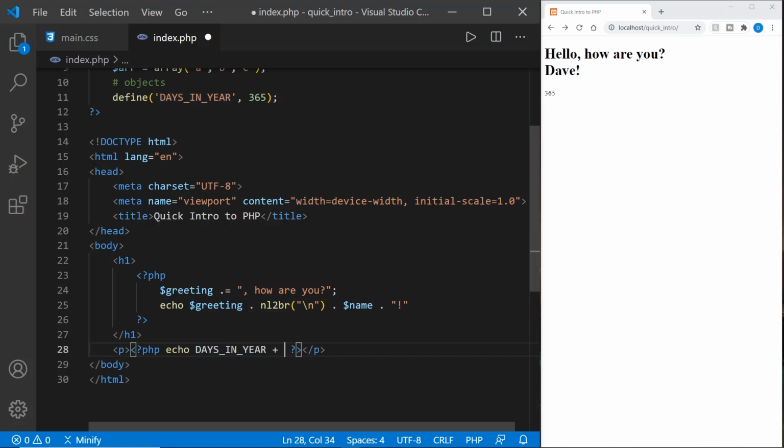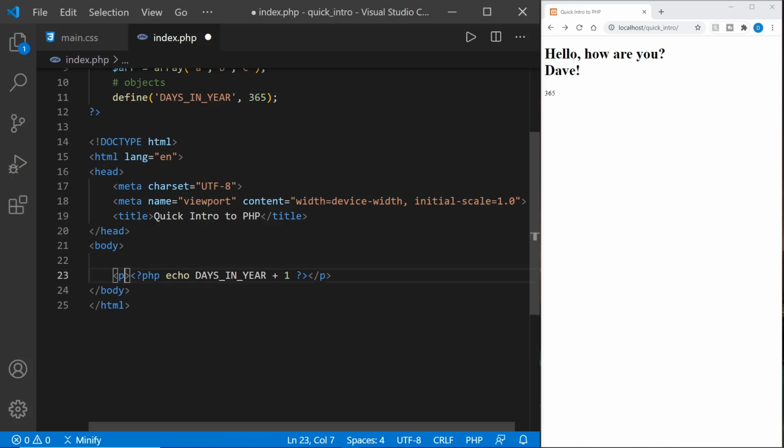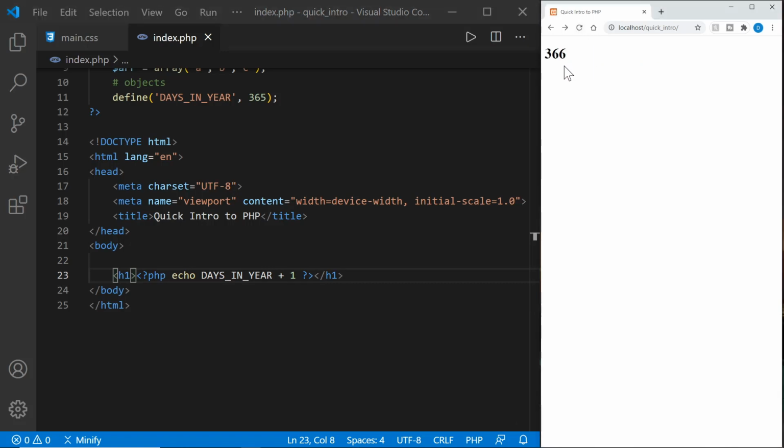And so here we could add +1 to days in the year. And let's make this a little larger as well. So I'll just get rid of this part, and we'll make this the H1. Save that so you can see the number better. And now we get 366.